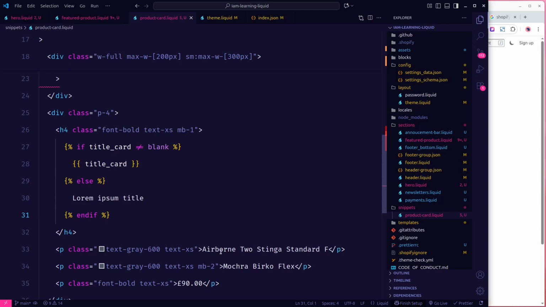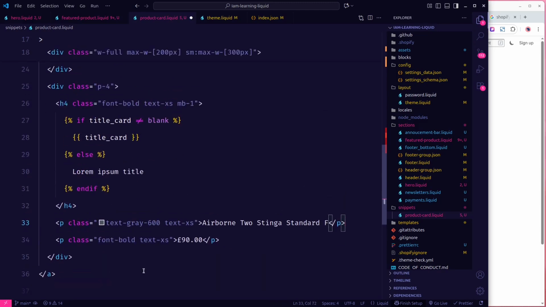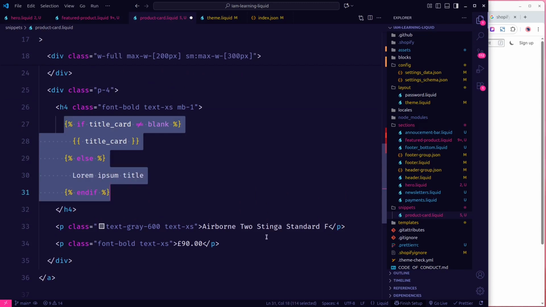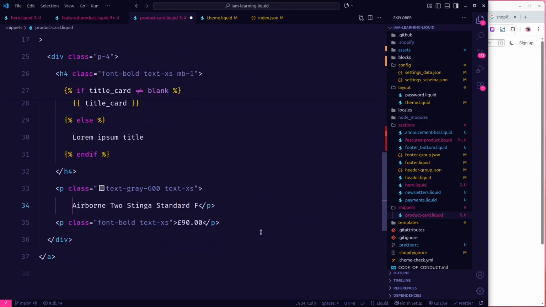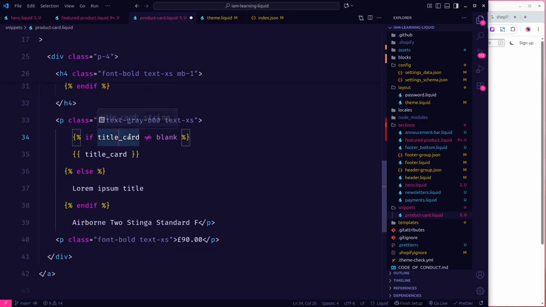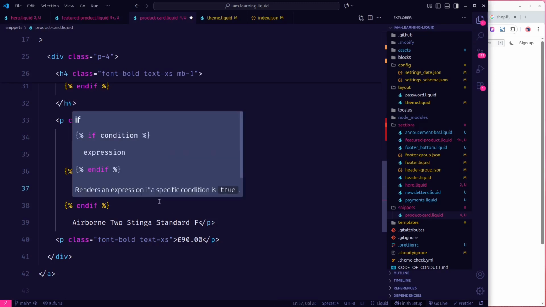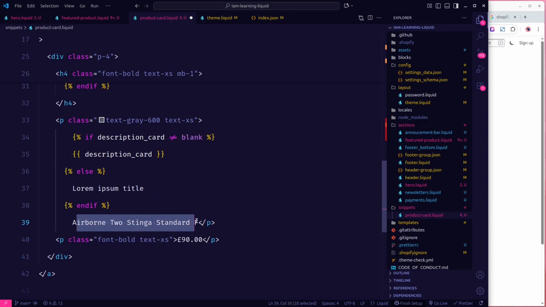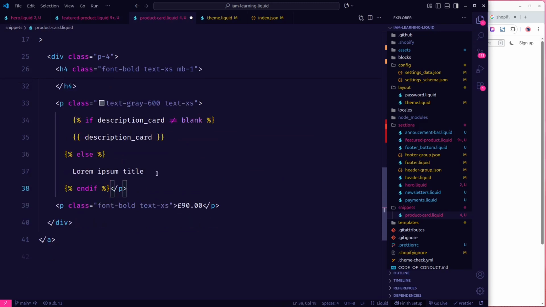And let's do the same. I will remove one of the descriptions here, just leave one. So I will just cut this code here, and do the same like this. Here we're going to have description card, so let me write description card. If it's different than blank, then show description card. Else we're going to say lorem ipsum description, and save it.